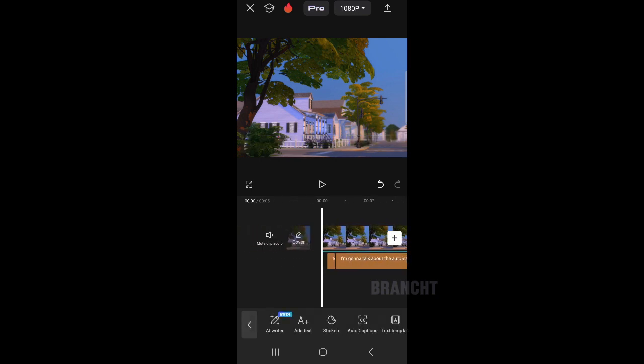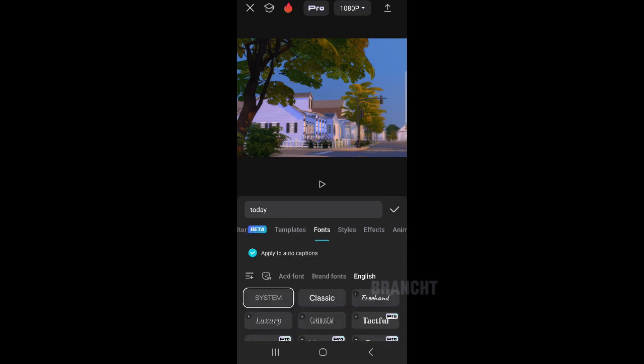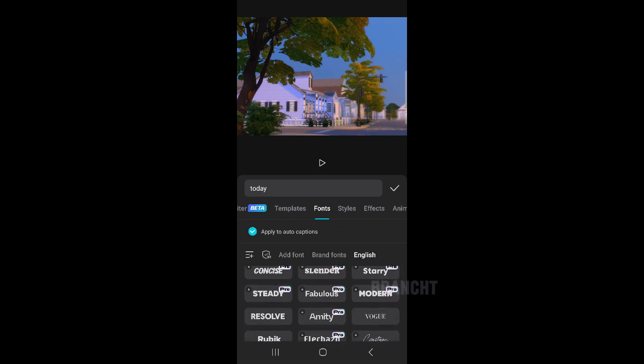So what we're gonna do now is change the style. I'm just gonna go to style here and fonts. So you can take, let's say, result for example.